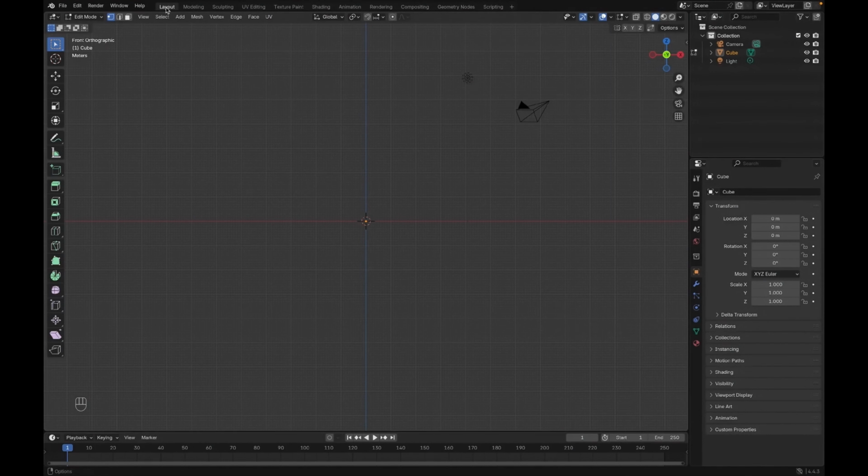Right now we're in the layout workspace. Workspaces are a convenience, and you can create your own workspaces and configure them. Right now layout is like we're laying out our scene. So for example, while I'm still in edit mode for that object, I'm going to add some vertices for it.